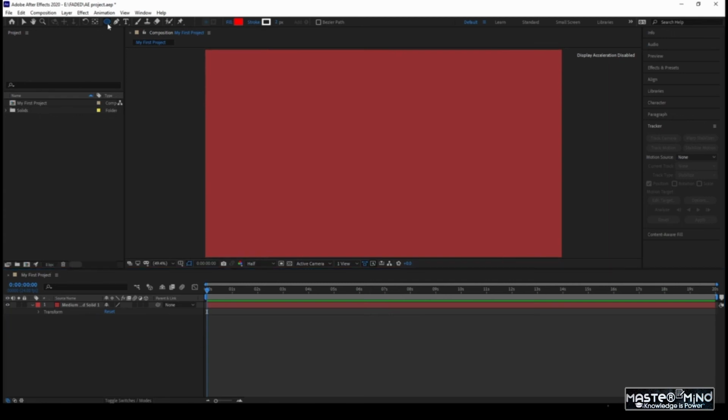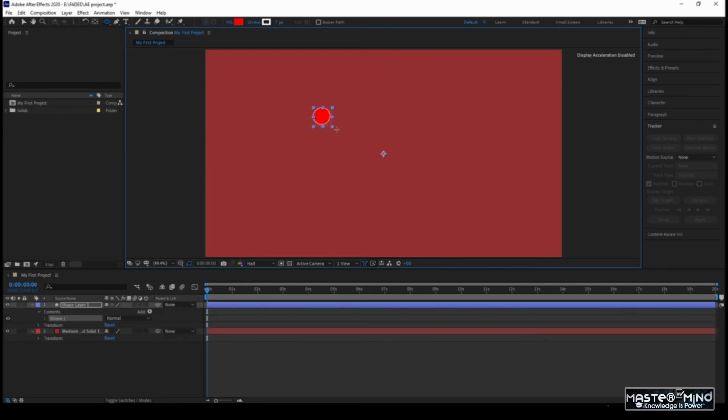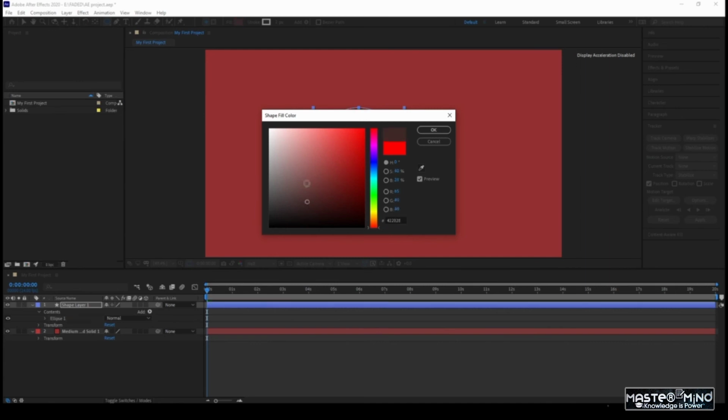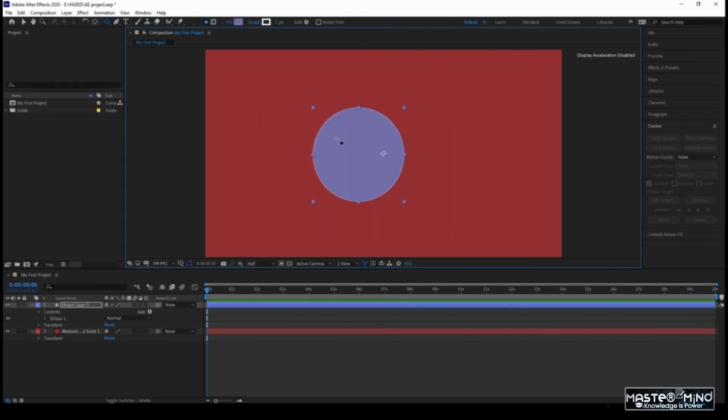So make sure that you have not selected anything here, and then click on this button, ellipse tool, to draw a circle. So you just drag and drop this. If you need an even circle, you need to hold down shift, so it will become an even circle. So I have drawn a red circle. You can click on this fill and then change this again to any color. You can drag this slider to choose different colors.